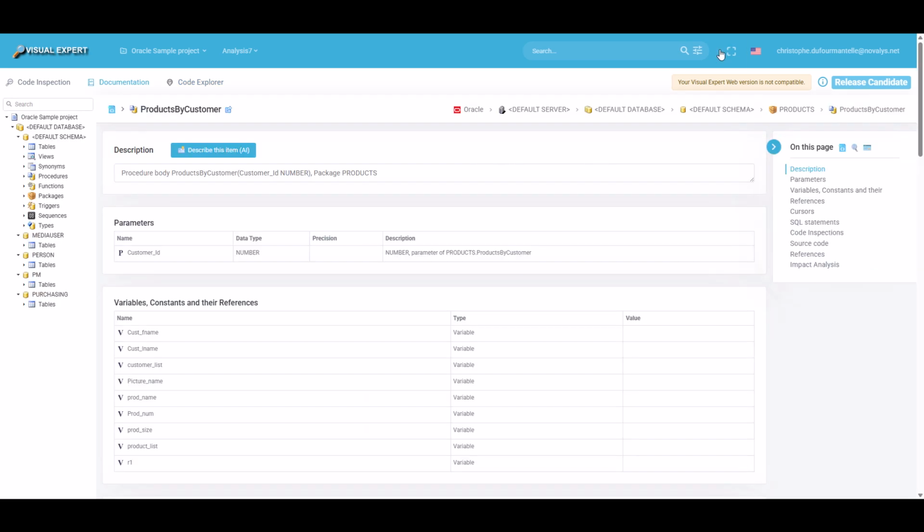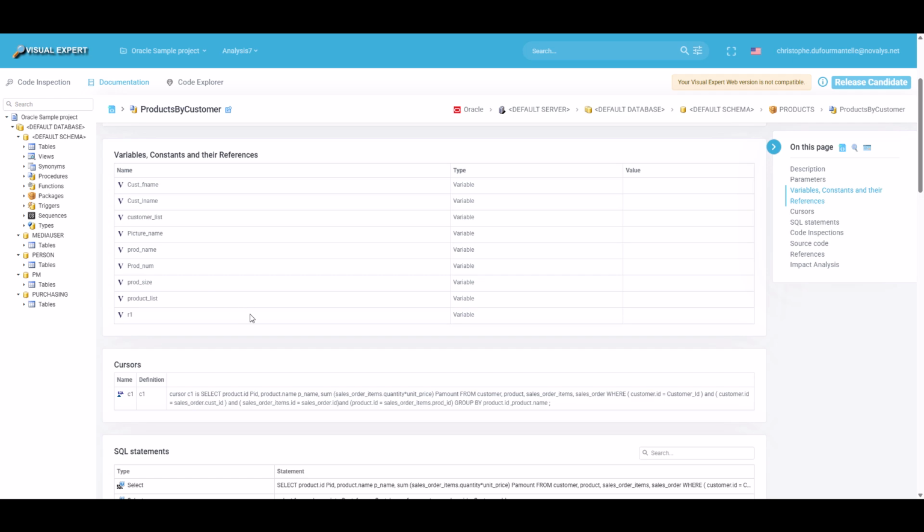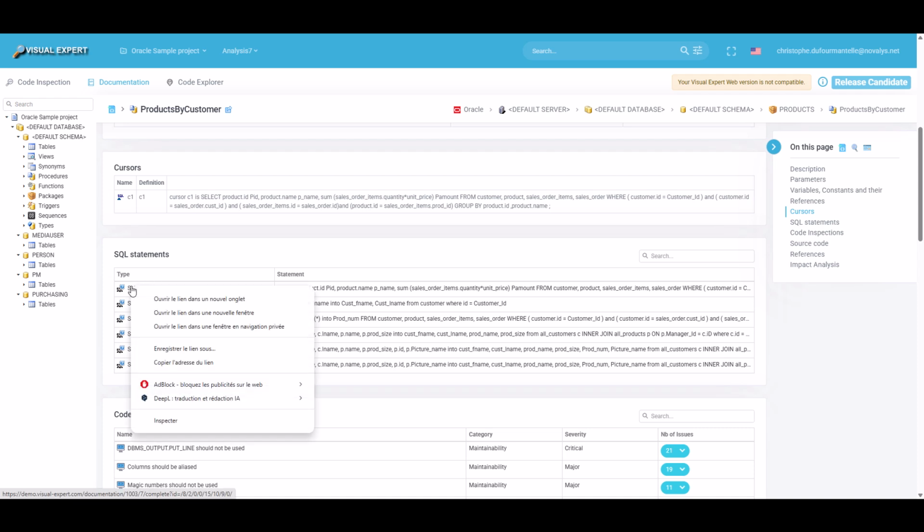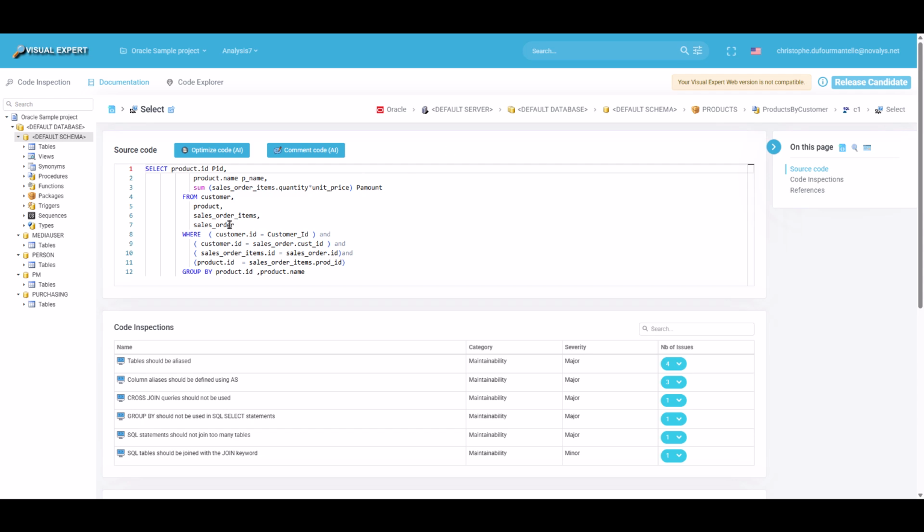Returning to the documentation page, we will see here the parameters of this procedure, its variables, their types, any declared cursors, and the list of SQL commands it contains. With the ability to view details, source code, and other information for each of its SQL commands.